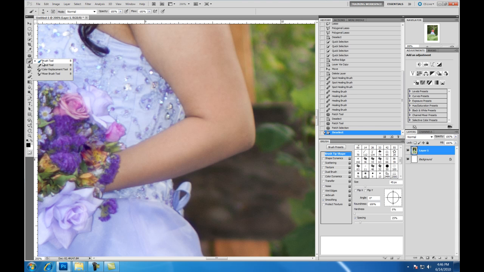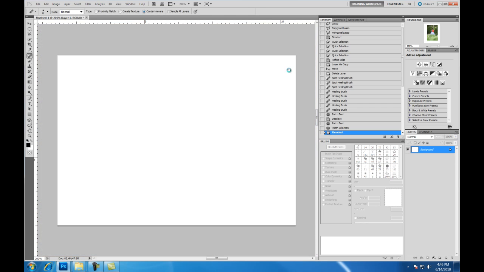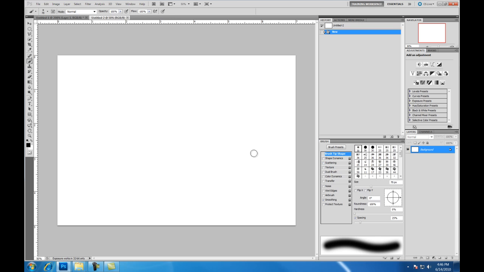Let's go into the brush tool. And in order for me to go ahead and describe what the brush tool does, I need to open up a new document because the brush tool is actually a very complex tool. And once you learn how to use several things that it offers you, it can be a really, really good tool when you're retouching your images.